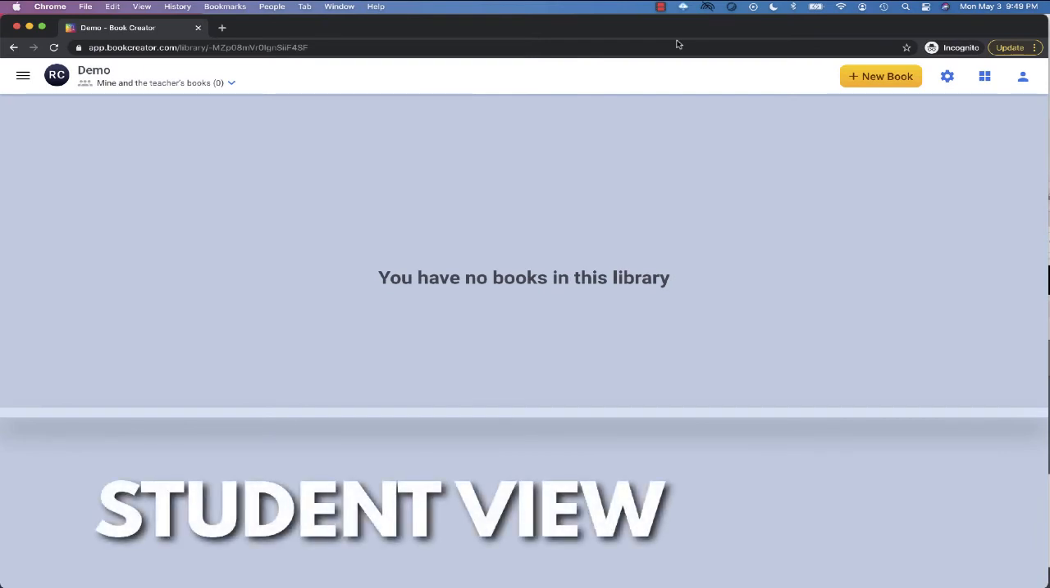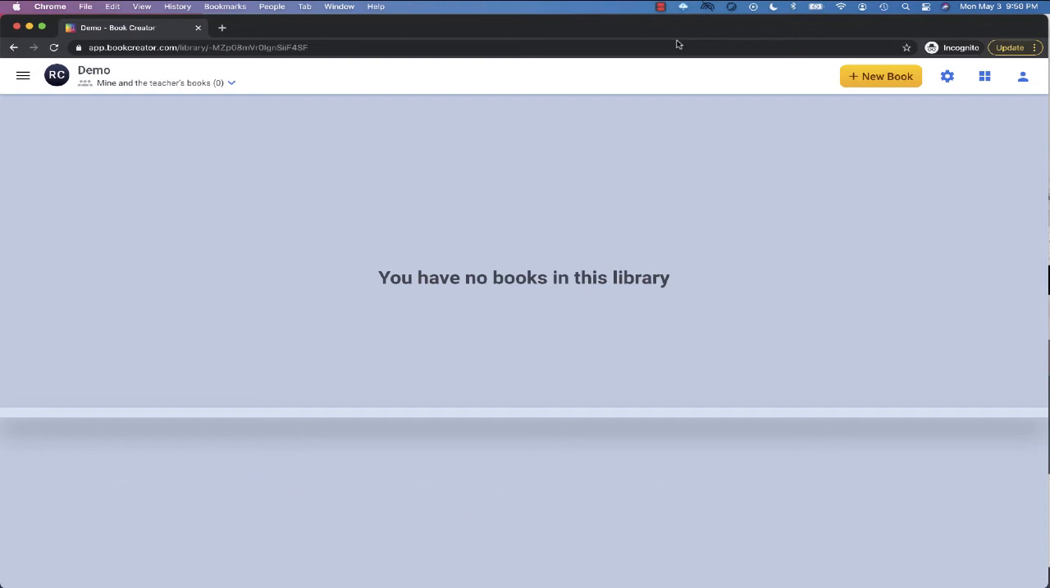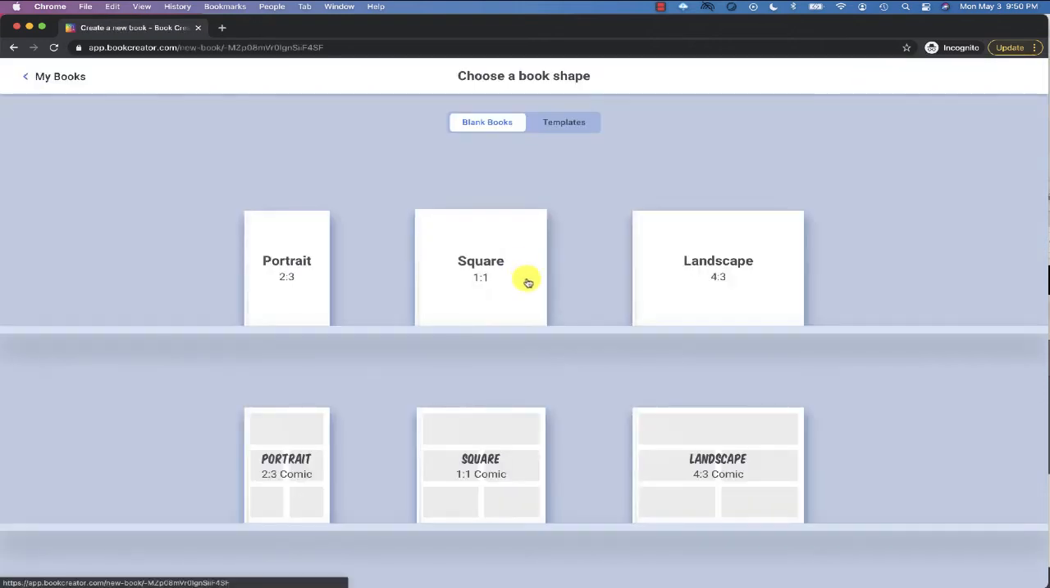So now this is the student view, and I'm inside the teacher's library. I use that code to add myself to the current library, which you can see at the top. It's just called Demo, and there's nothing inside here. So the first thing that I'm going to do as a student is click on this button that says New Book. Now you have a few different options on here.